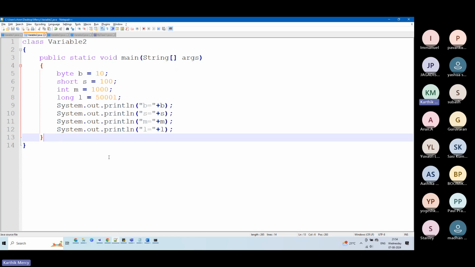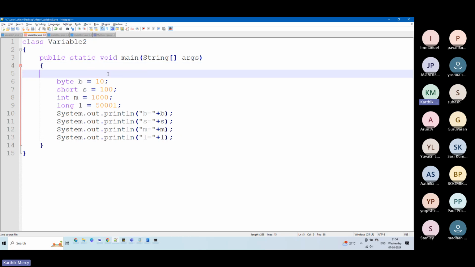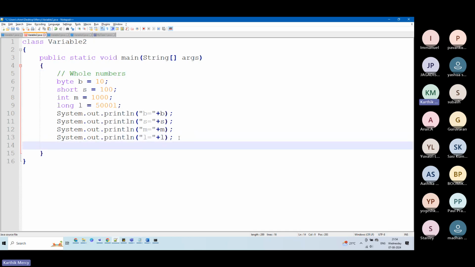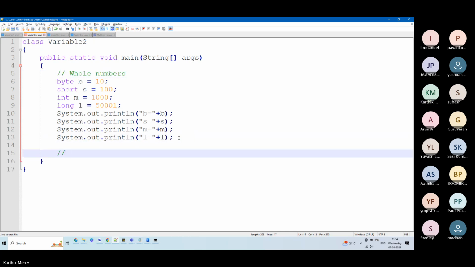So this is all the numeric types, or I can say whole numbers. So let me even go with my floating point numbers, or I can say decimal numbers.